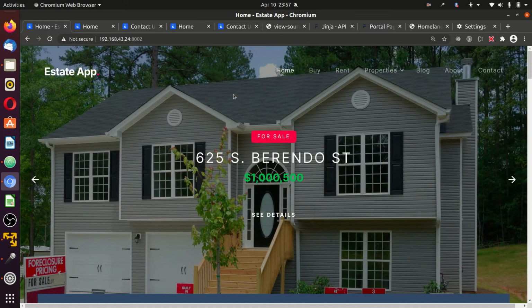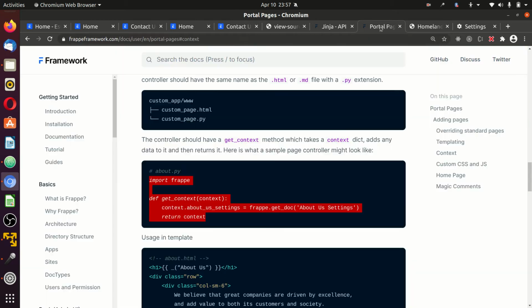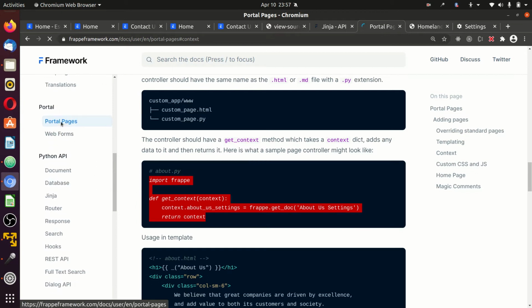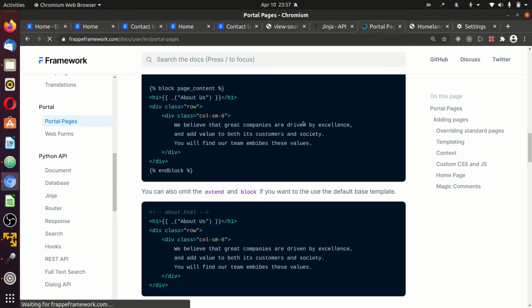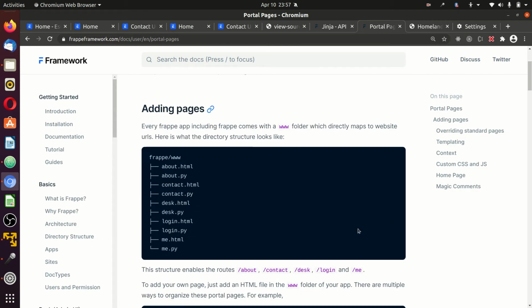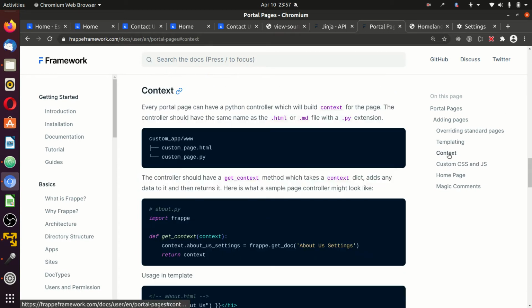Alright guys, welcome back. In this section I'm more particularly concerned about the Frappe pages, generating context, and a little bit about CSS and JavaScript. But to know more about this, you come to the documentation, go down before Python API, you see portal pages. The portal page explains how to work with the Frappe portal, on how to add web pages and some other documents. Then the context, you are more particular about the context.